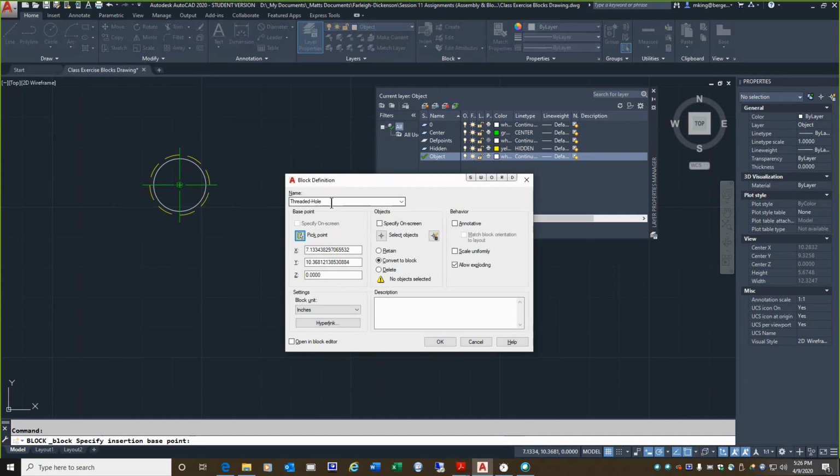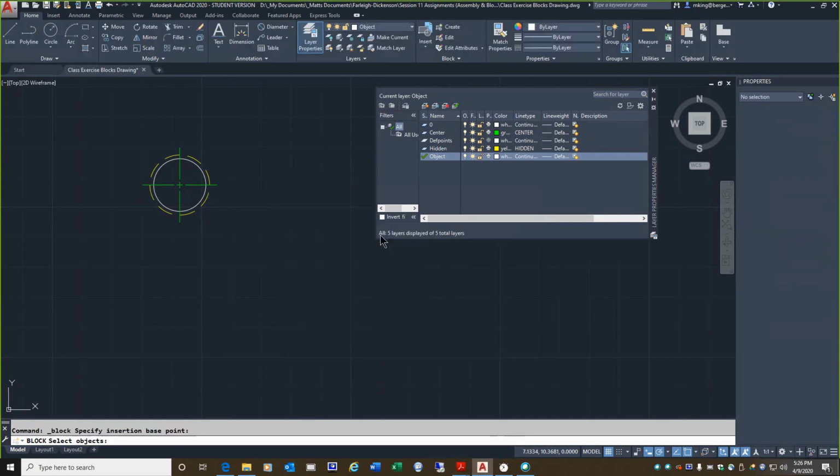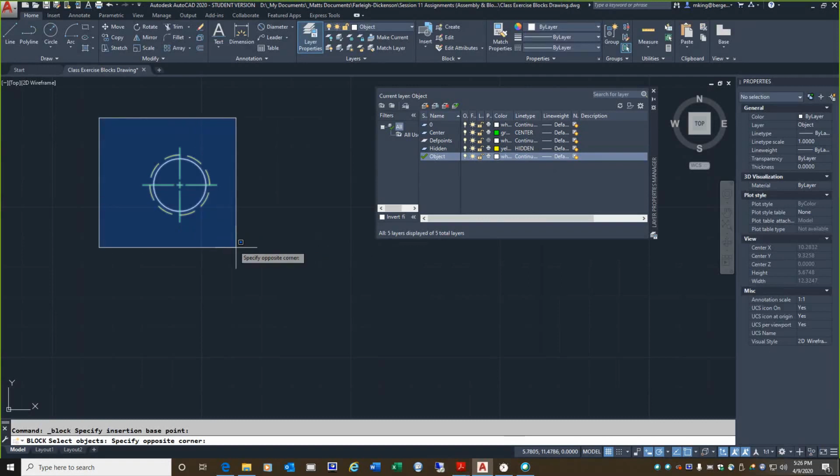We gave it a name. Remember, there's three things: we gave it a name, we gave it an insertion point or base point, and now I need to select this, right? So that is the Select Objects button right here. I'm going to pick this button, and I'm going to simply window in my block. Okay, so I window this in, and I press Enter.